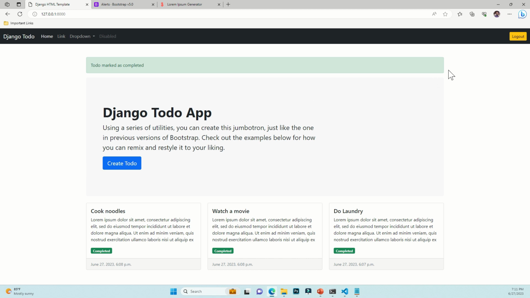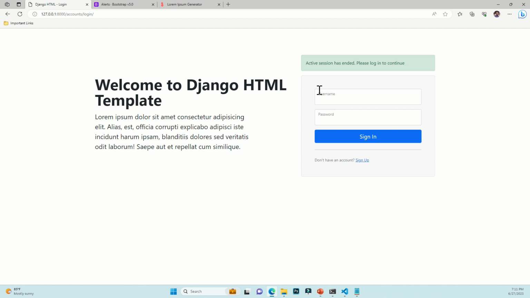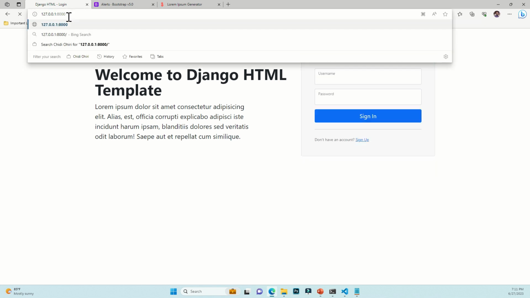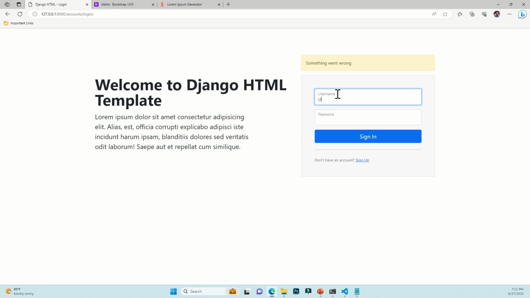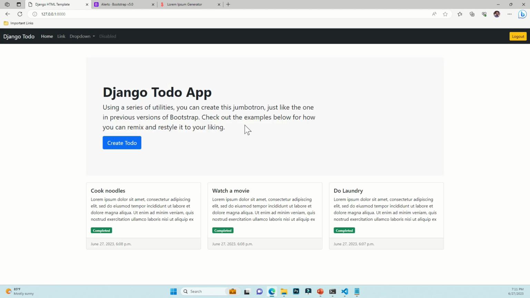So when I click on logout, it should log me out and tell me active session has ended. So if I want to go over to the site again, once I enter the base URL, it takes me to login. So login as user one, and something went wrong. Probably I didn't put my password correctly. So let's say user one. Password again, as you can see, completed, completed, completed, completed.